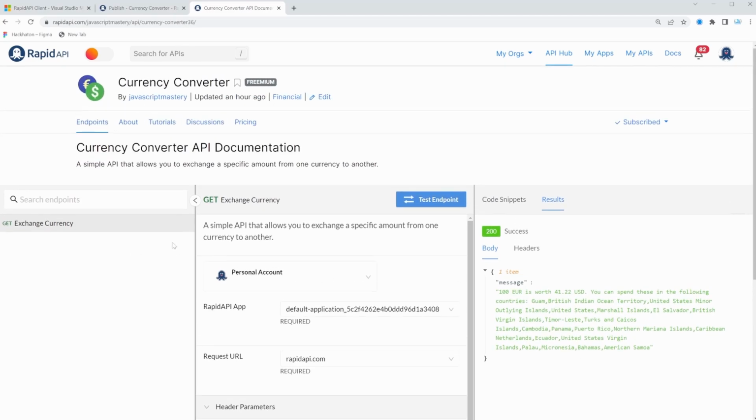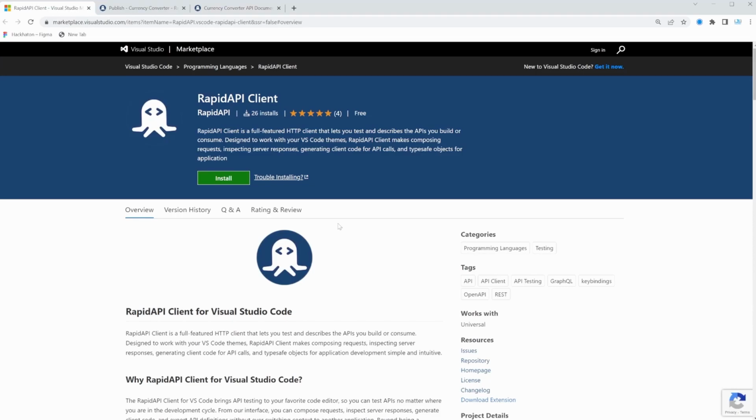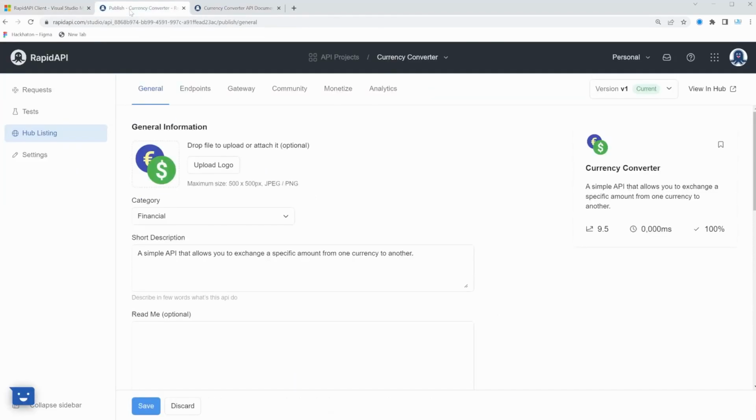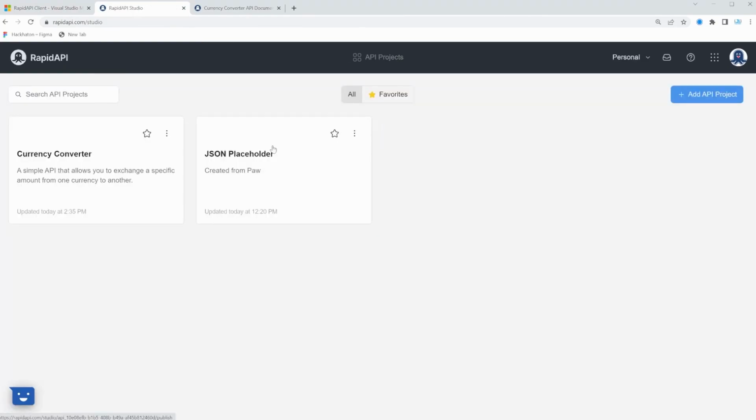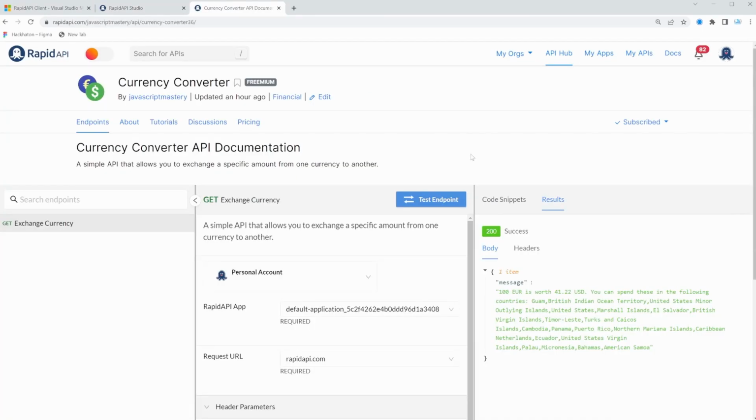Great. With that, we came all the way from the start, installing the RapidAPI client, learning how to use it to test our APIs, and then we also dived into the RapidAPI Studio, which automatically syncs to the RapidAPI client. I've got to say, these technologies by RapidAPI are phenomenal. And with that said, we've come to the end of this video.